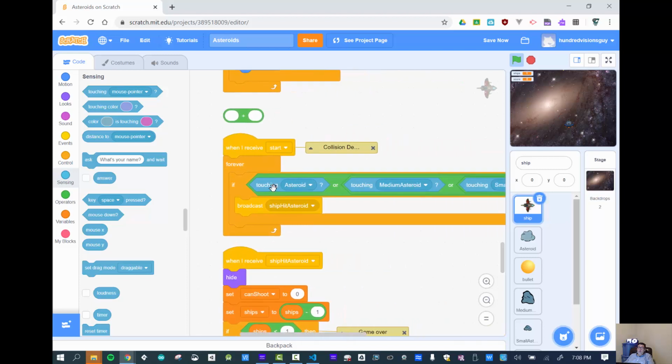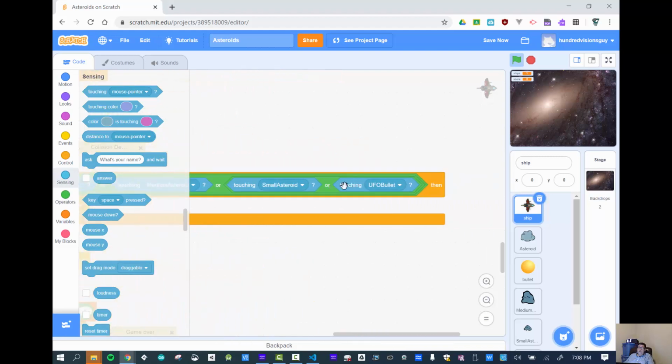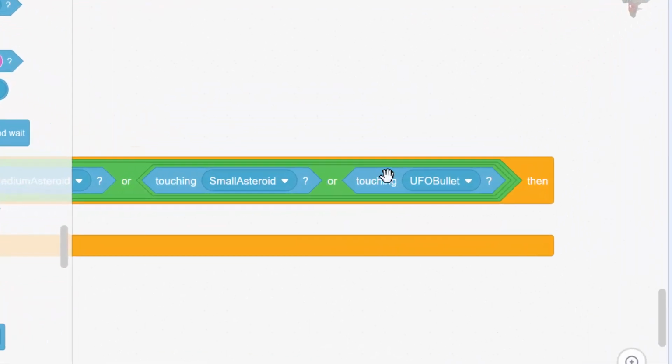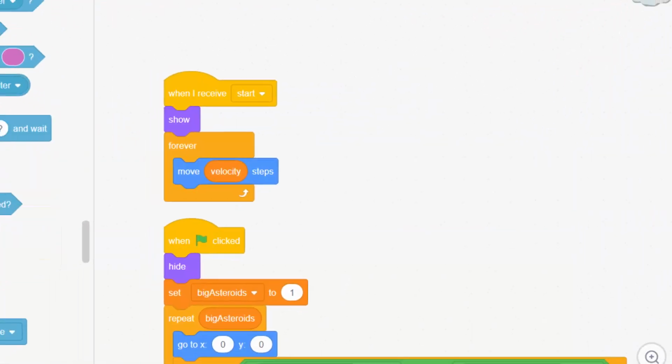Okay, in our collision detection, we already had the if we're touching the asteroid, or we're touching a medium, or we're touching a small asteroid, or we're touching, and this is what we added. We added an or, we added the touching UFO bullet. You're just going to do that for all the other ships.